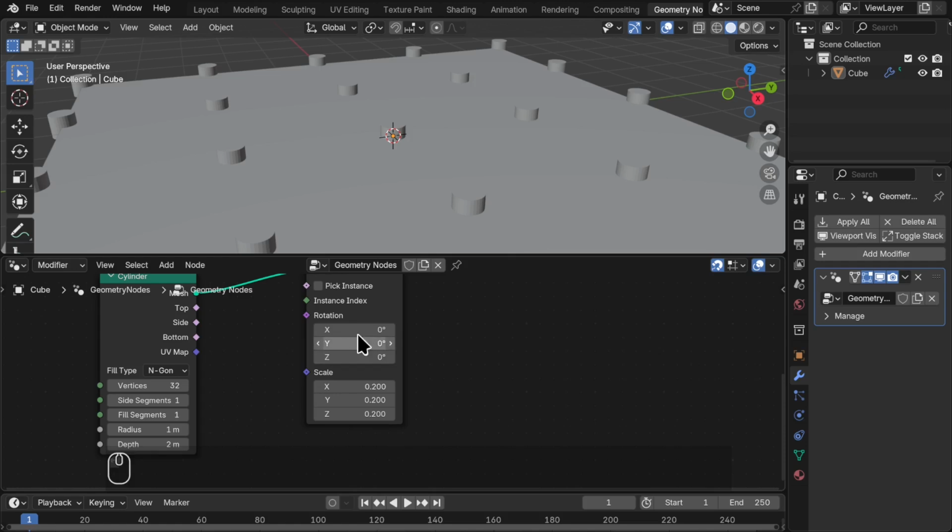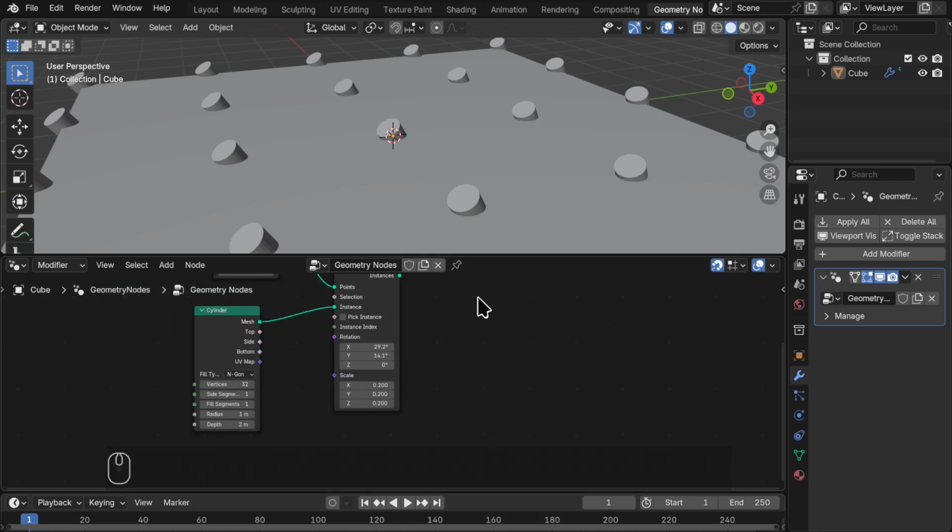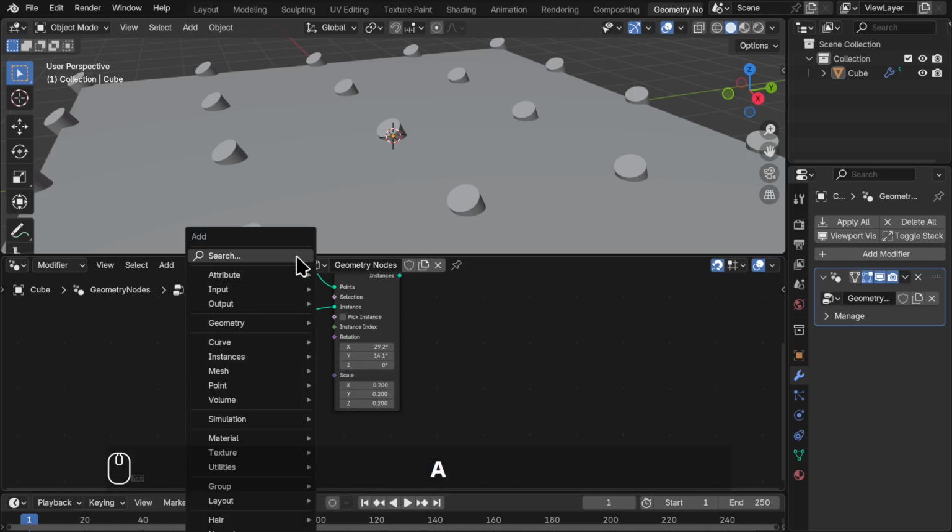To change up the cylinders, try adjusting some of the rotation values, but as you can see, they're all rotating the same way. To fix that, add a random value node.